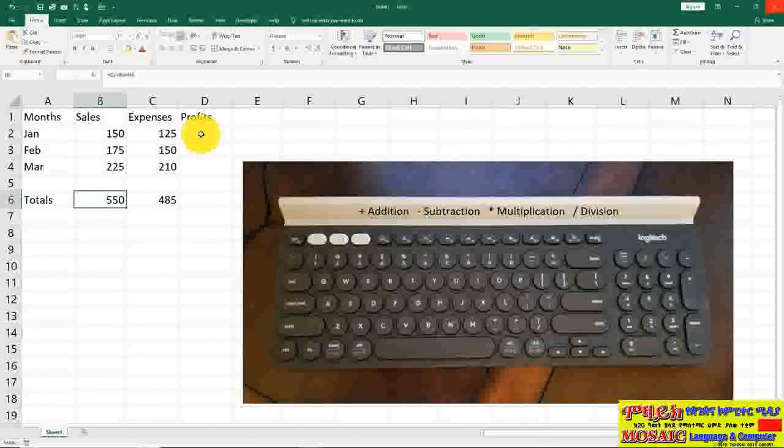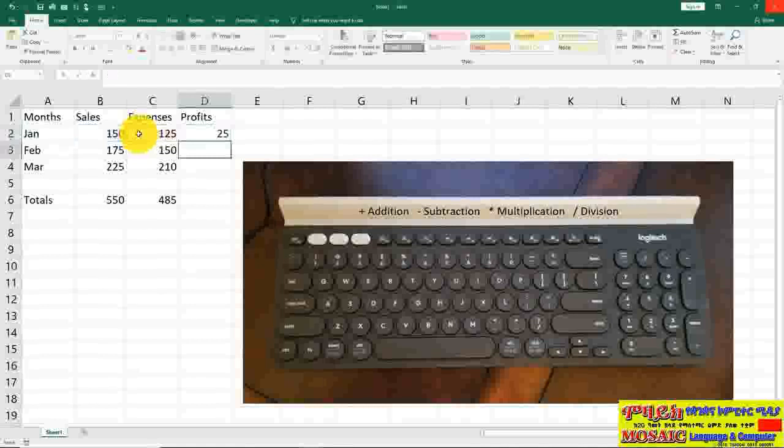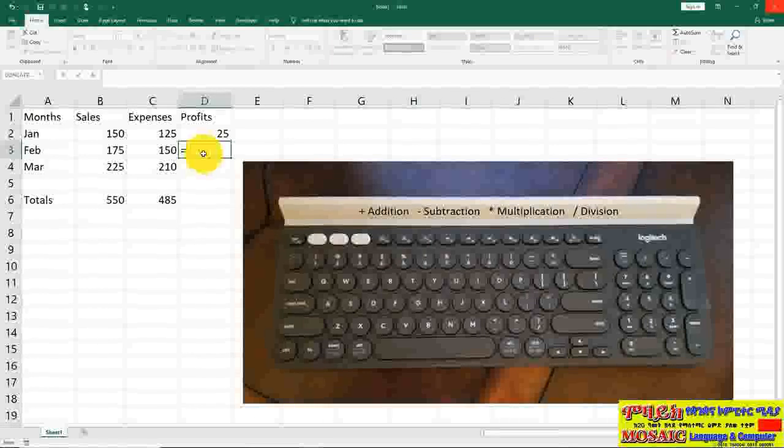Let's say that I wanted to figure out my profits over here for January. Basically, to do that, I'm going to take my sales minus my expenses. All formulas have to start with an equal sign. I'm going to click on my sales for January and subtract my expenses and just hit the enter key, and you can see that the answer is 25. I can go down the list and do the same thing with each one of these.